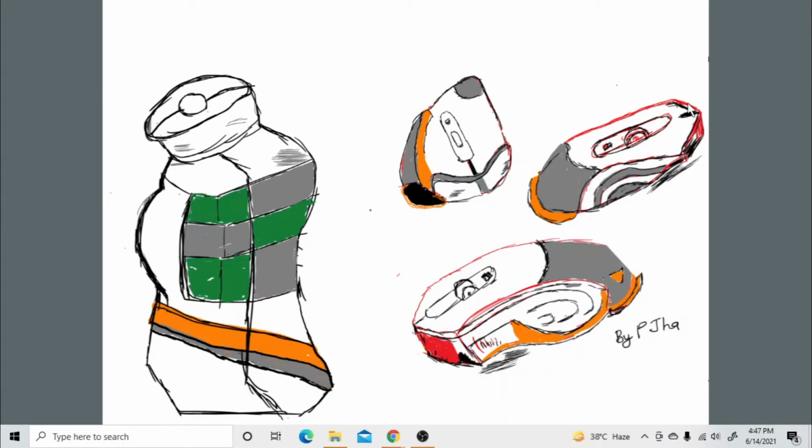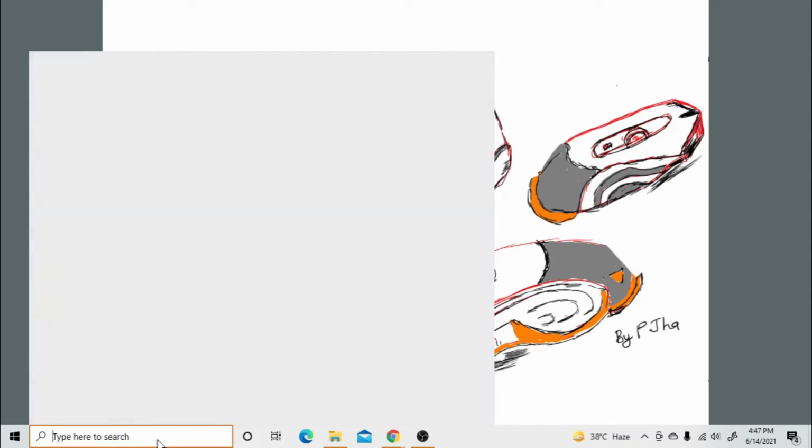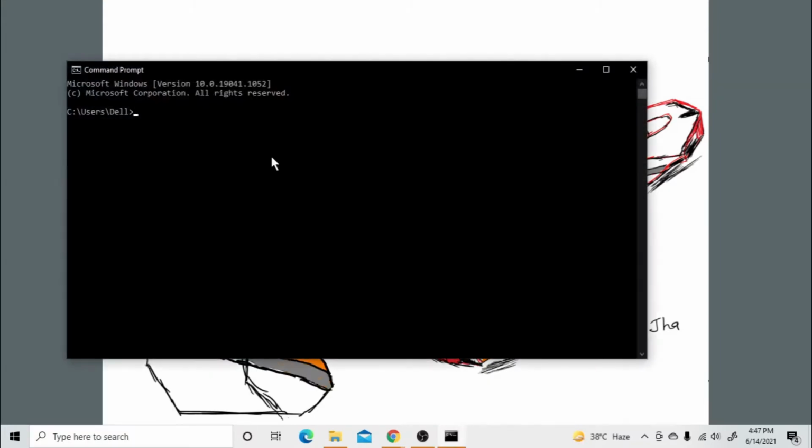Everyone. So today we'll see how to do web scraping or retrieve information from any website. For that, I'll be using Node-RED. So let's go to CMD command prompt and write Node-RED.